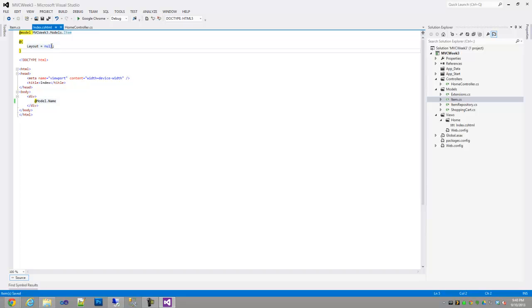There is the ability, however, to create what are called layout pages. Again, if you're familiar with ASP.NET web forms, you have what are called master pages, which provide consistency and layout and a master template or theming for your site.